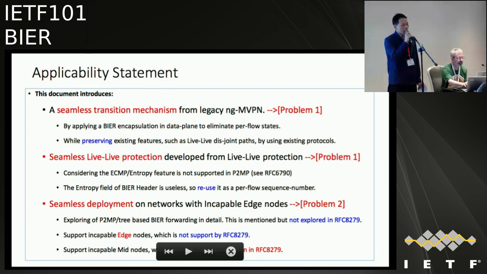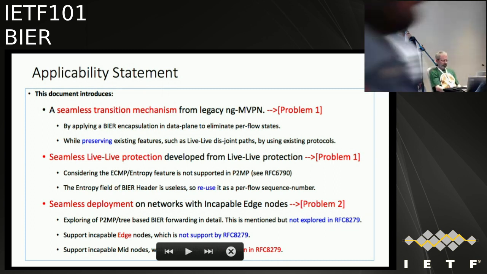So the applicability statement: this document introduced three points for BIER transition. The first is a seamless transition mechanism from legacy NG MVPN by applying a BIER encapsulation in the data plane while preserving existing features such as live-live disjoint paths by using existing protocols. And the second is a seamless live protection by reusing the per-flow entropy field as a per-flow sequence number.